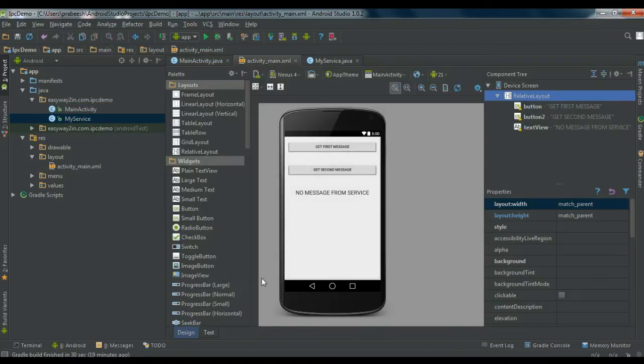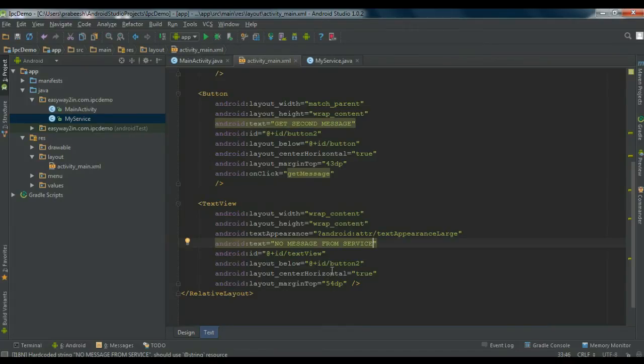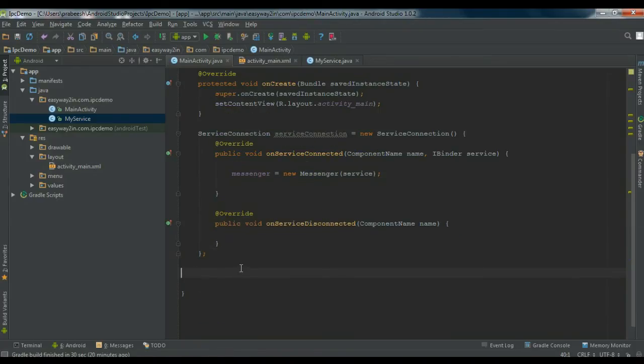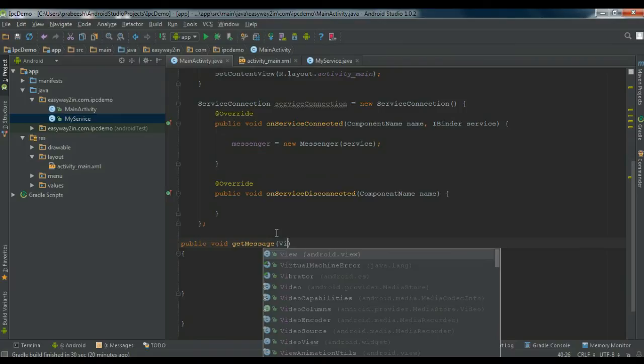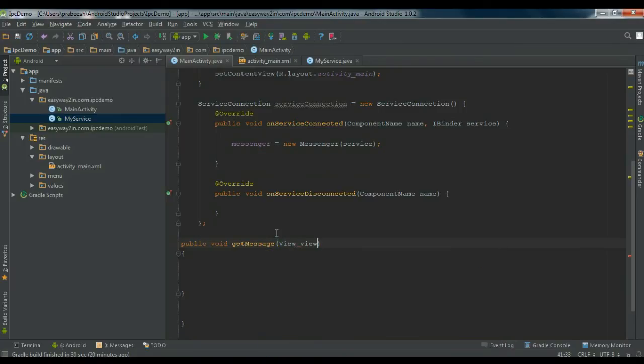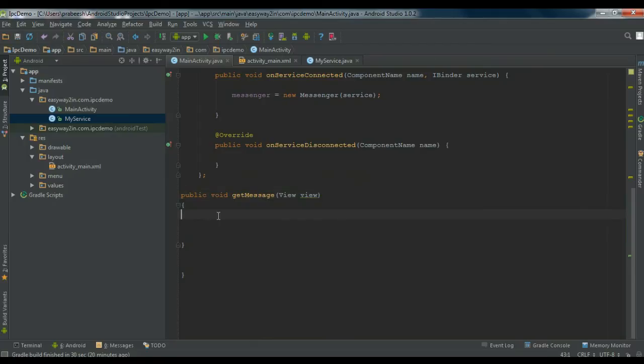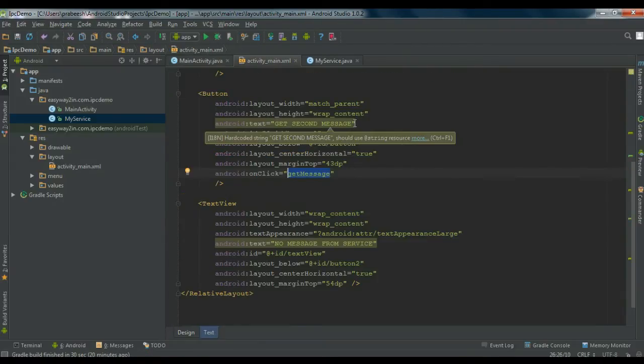Now we have to add the onClick method for the button. Here the method name is getMessage. Copy this method name, go to main activity and define that method. Public void getMessage and put some View argument here. The first thing, we have to identify which button is actually clicked by the user. So here the first button label is get first message. Copy this one.